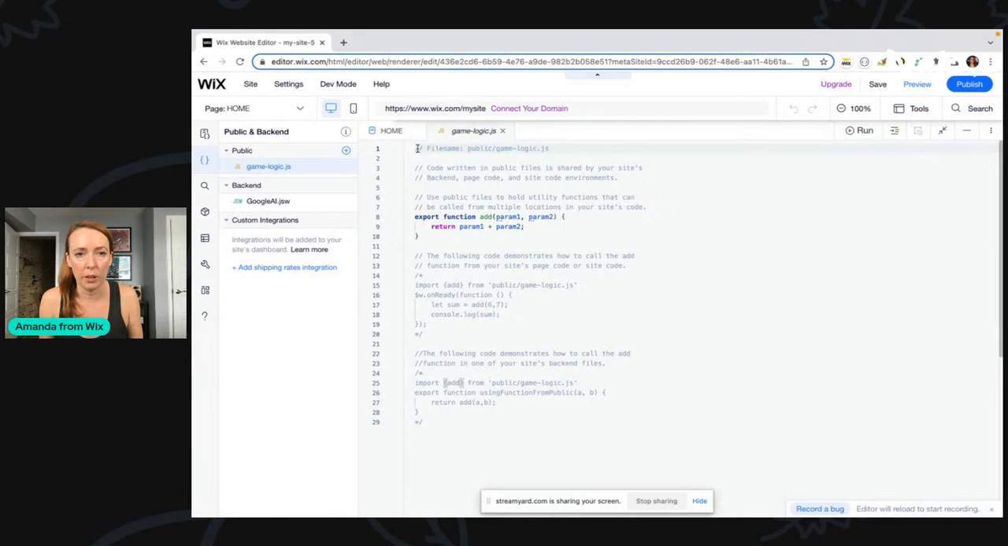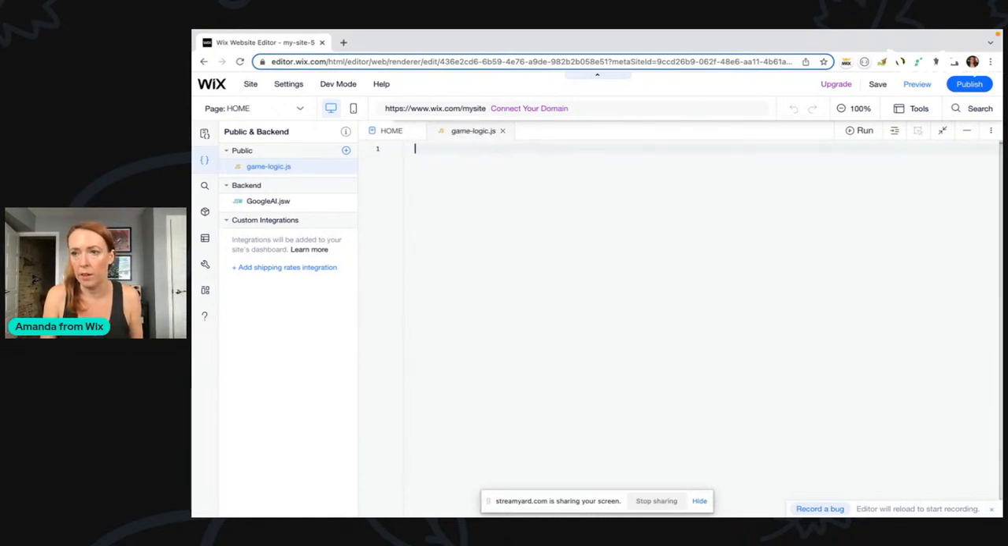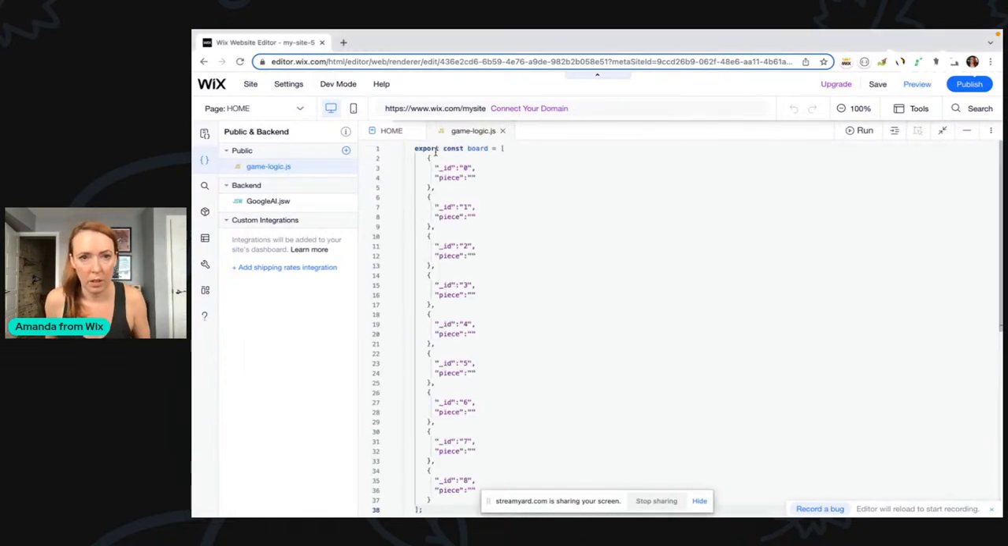For us, we don't need any of this. You can go ahead and delete everything that comes with that file. And instead, you're going to see next down in your define the board, there's a large piece of an array here that's defining the base state for all of those board pieces. Notice here we're exporting it because we want to be able to use it. So we're exporting the const of board that contains the array, and it's all of these pieces.